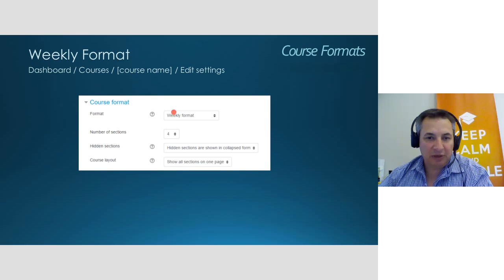The other one is the weekly format. The weekly format is similar to the topics format in that you get the similar options that you can select, except what it does do, it takes the start date of the course, and if I've created 4 weeks, it will make the first section the current start date of the course, and then the following 4 weeks will be set up as the section headings. And I'll demonstrate that.